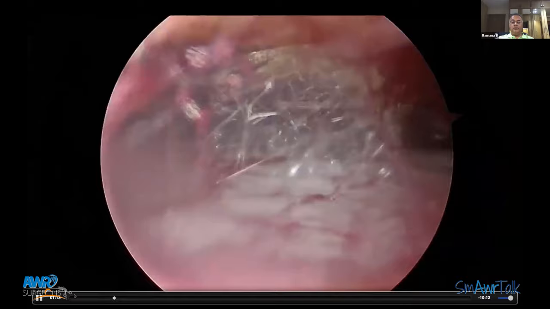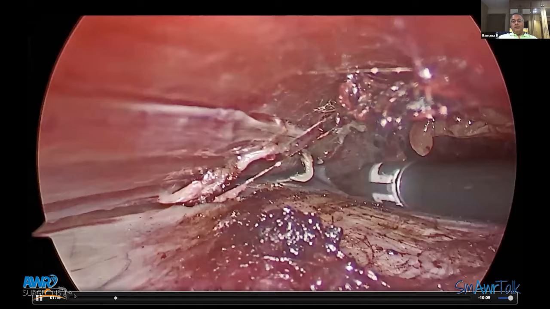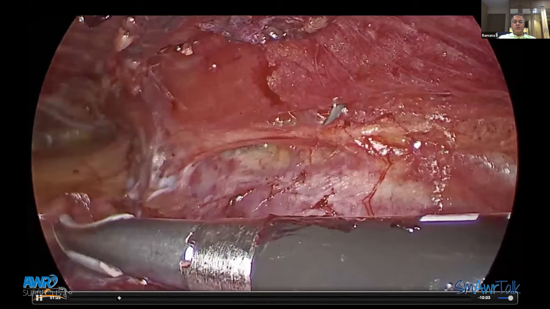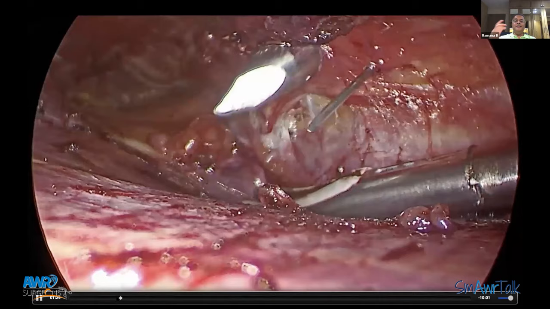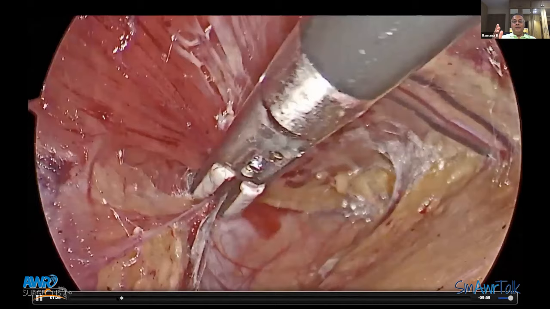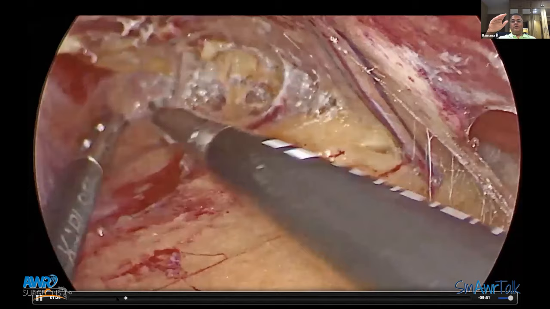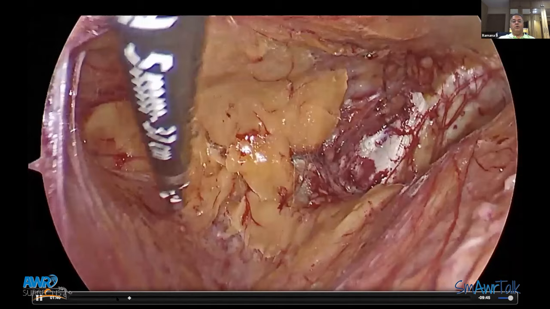So now I start doing the eTEP space creation. This is like a regular space creation. The only difference is this is on the right side, not the left side. So we are going to be looking towards the linea alba from the right and not the left, and the linea semilunaris is going to be to the right of our screen, unlike on the left side, where the linea semilunaris would be to the left of your screen.